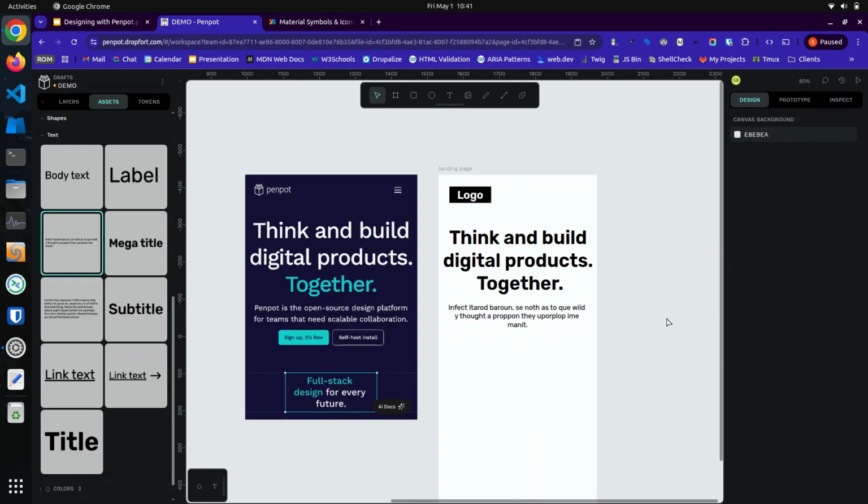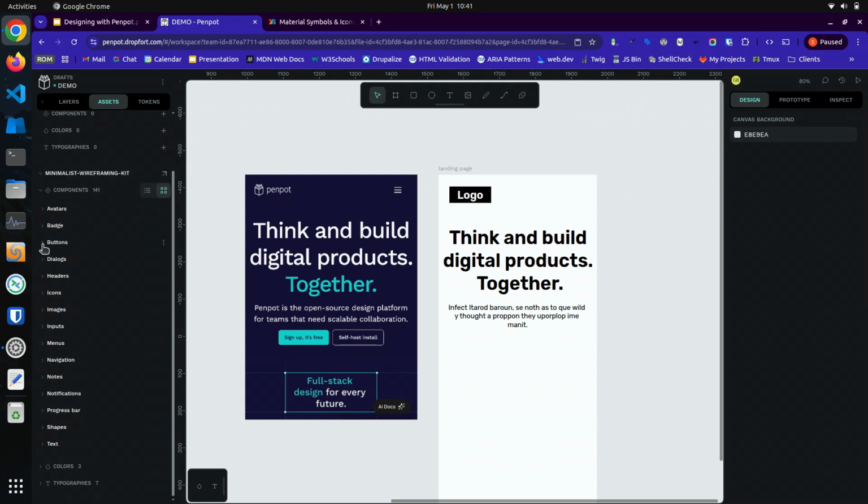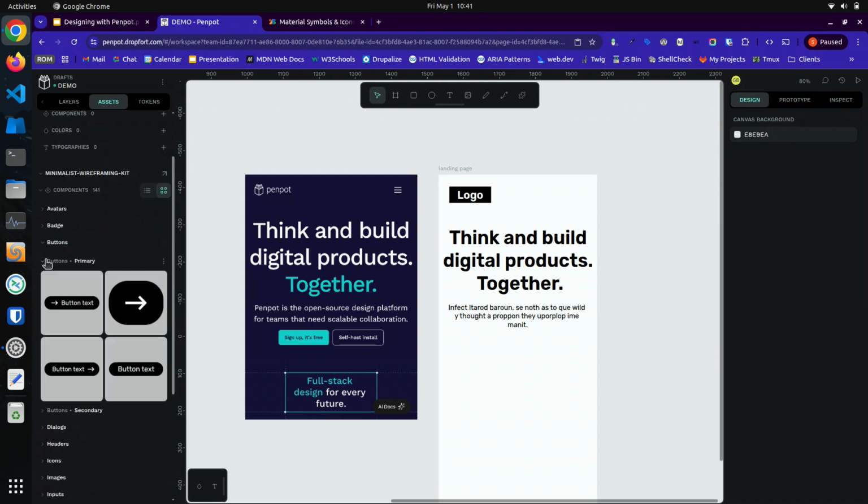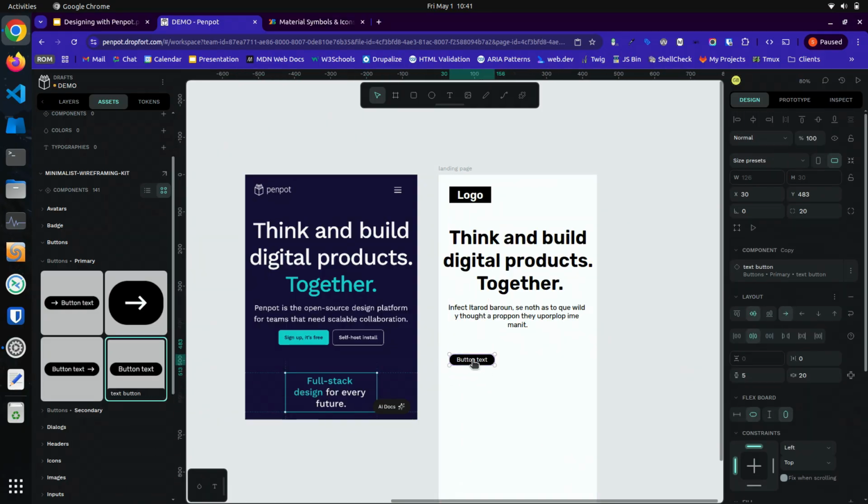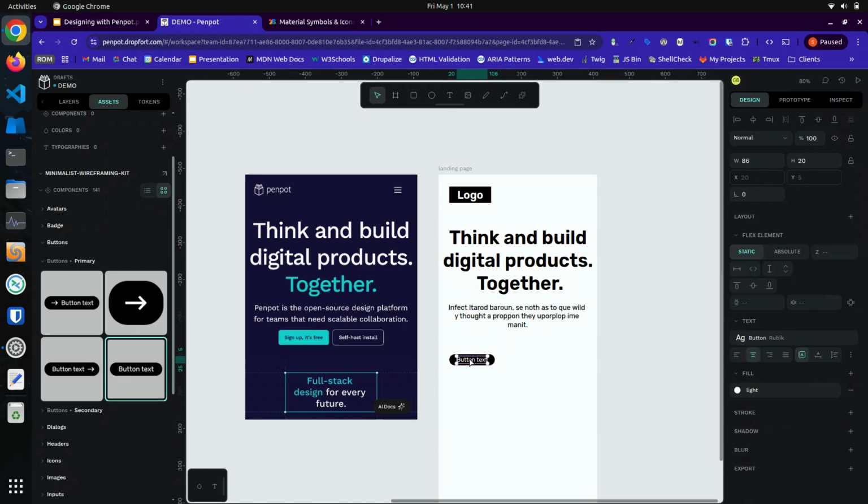Next thing I want to do is add some buttons. So I can go to my components, find buttons, and the first one I'm going to do is in a primary state. This looks the closest, so I'll pick this one. And again, I can still edit this even though it's a component. I can double click, change the text. Oh, I forgot to hit K. One second.